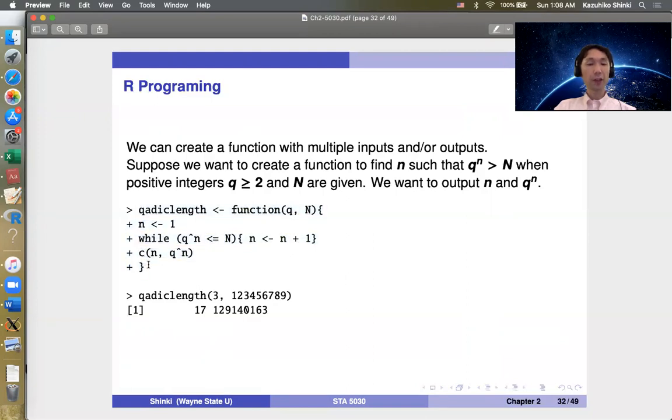If we define this function, the q-adic length of 123456789 with q equal to 3 is actually 17. So 17 is the length when we express this number in the 3-adic system, and this is the 3 to the 17th power. If we put 2 here, then it returns the same output as the previous binary length function, but here we generalized the function.